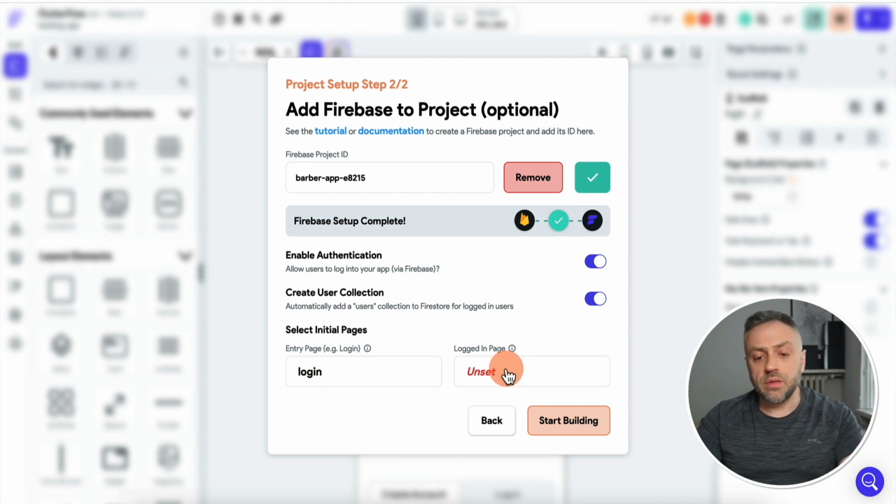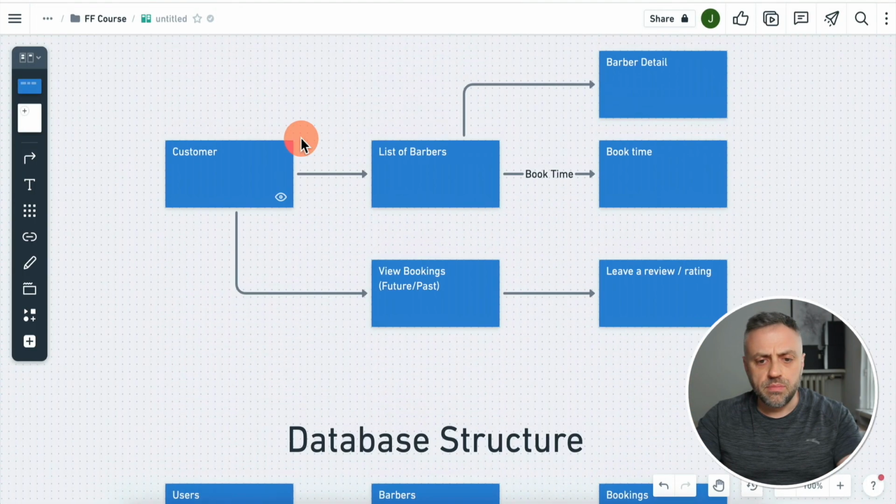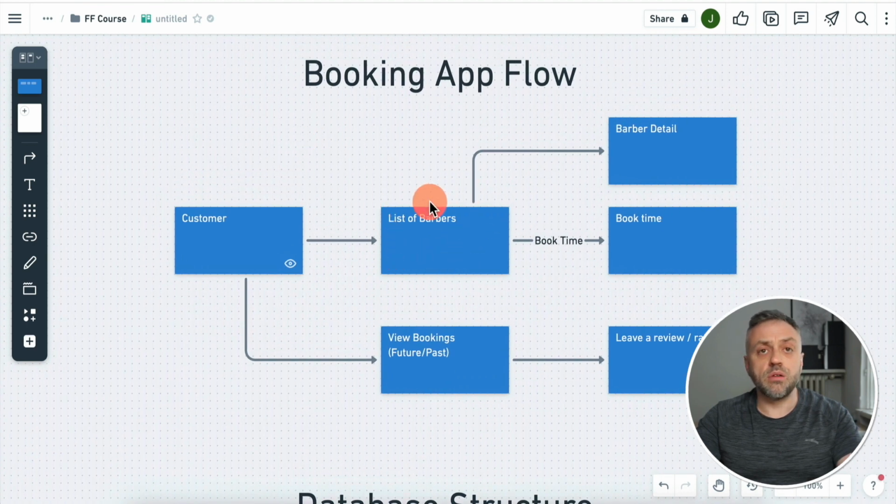And now we need a logged in page. You have to ask yourself at this point, what is the logged in page? Well, remember we talked about the logged in page right here, which is the list of barbers, right? So they're going to log in and they're going to see a list of service providers. In this case, they're going to be barbers, but these could be pretty much anybody, right?